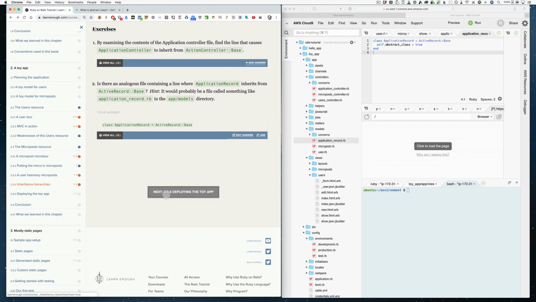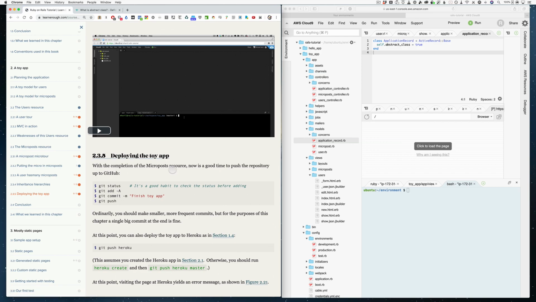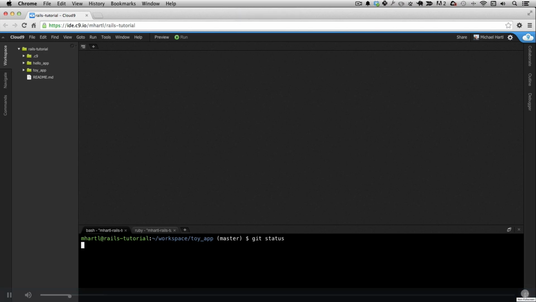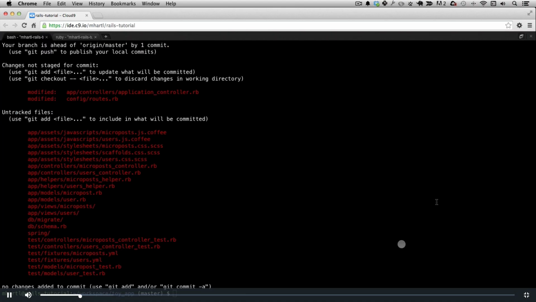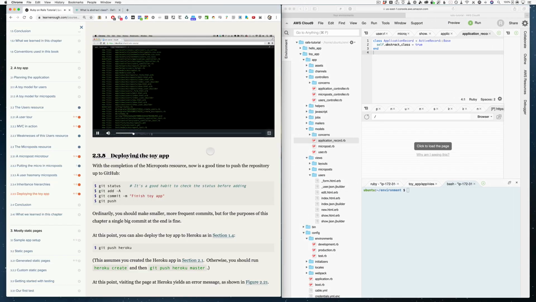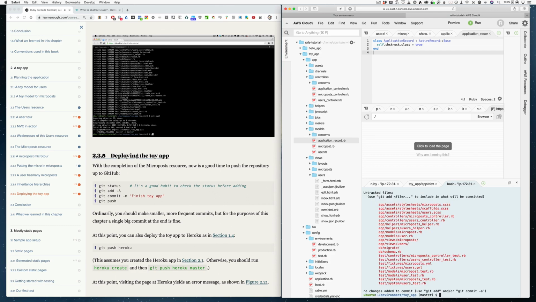So on to deploying the Toy app. All right, we're now ready to deploy the application to production. We already deployed the Hello World version, but now I actually want to show that we can have this database-backed web application working in a production environment. See where we are, git status. There's a bunch of files. Let's add them all. See the status now, they're all added. Just out of habit, I'm going to push this up to the remote repository, this Bitbucket, and then I can push it up to Heroku.